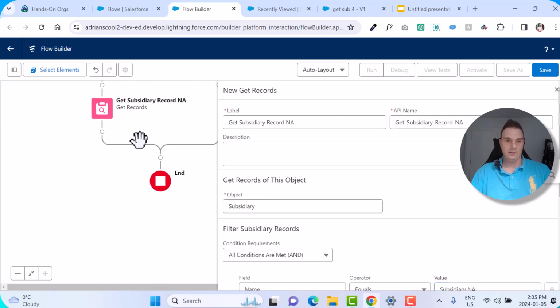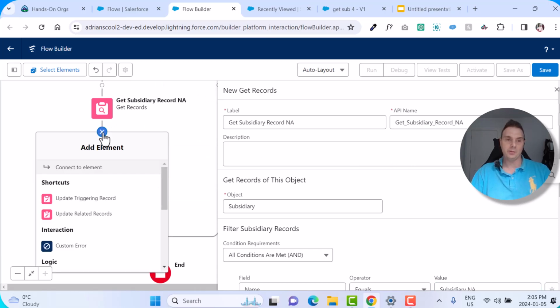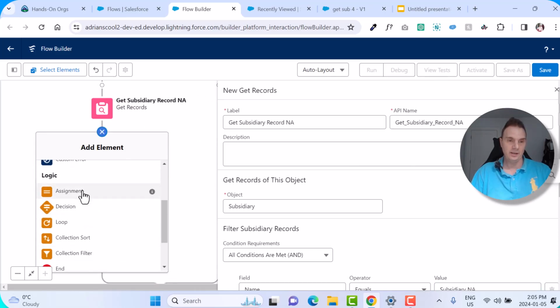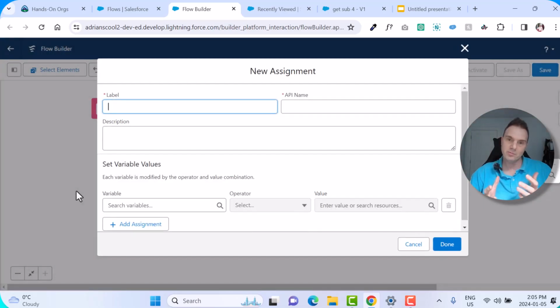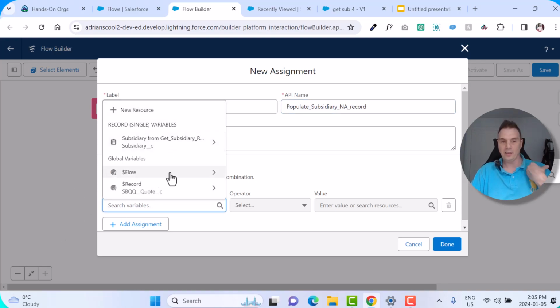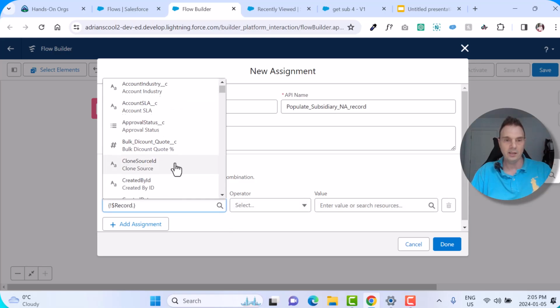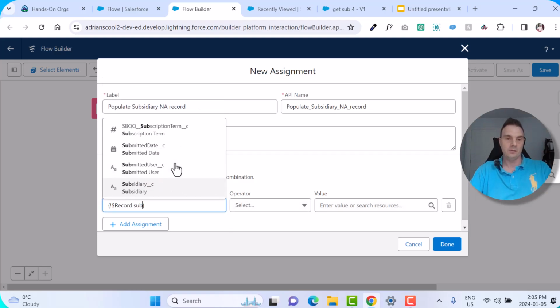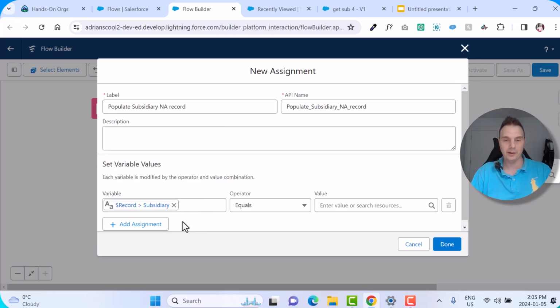Okay. So after that, the next thing we're going to do is an assignment node. And the assignment node is going to basically do the inserting for us into that field in the quote. So we're going to say populate record. Okay. And so in this assignment node, it's going to ask what field in the quote do you want to have populated with that subsidiary NA record? We're going to say we want the subsidiary record filled in.